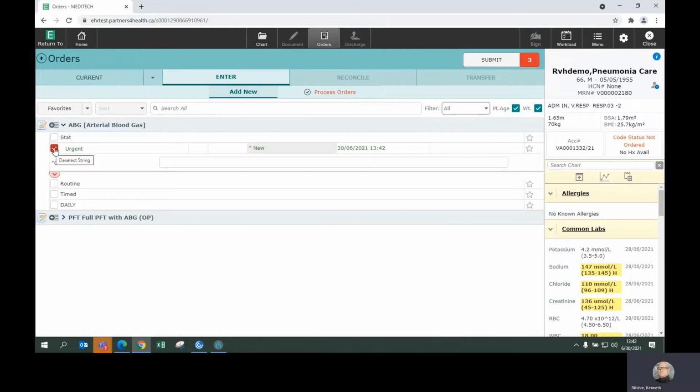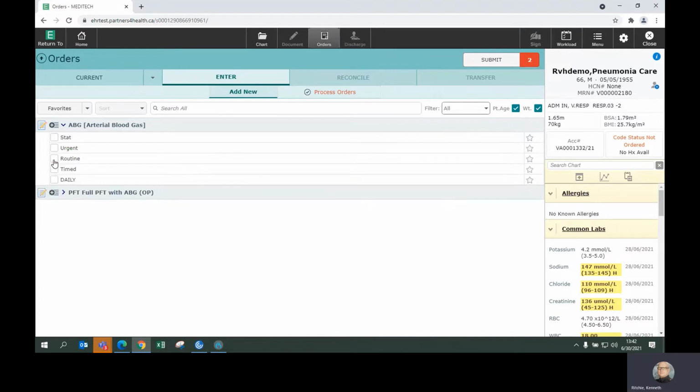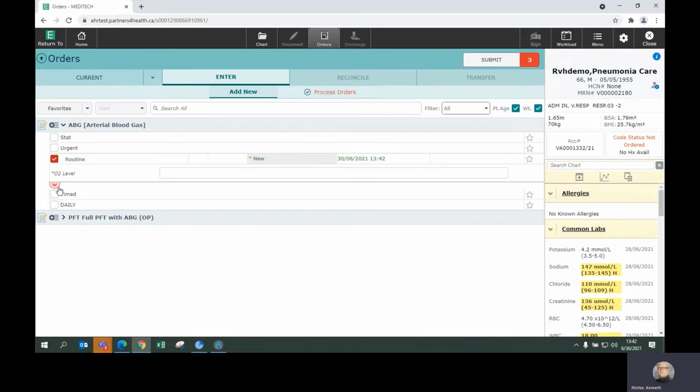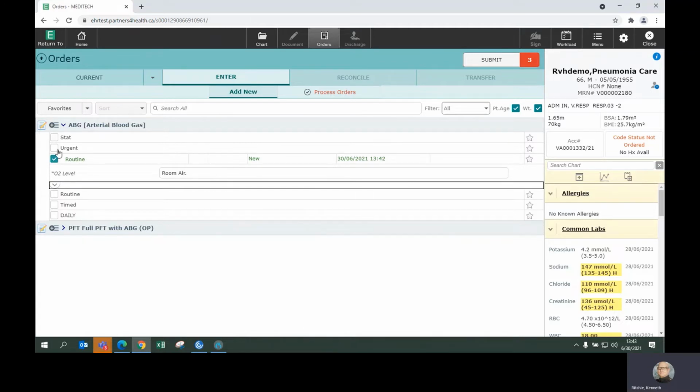We can choose if it's urgent or routine. In this case, I'm going to call it routine, but it is still highlighted red, and that's because there's a mandatory field that we do need to fill in. So it's asking us for our O2 level. Do you want a room air blood gas or a blood gas on oxygen? In this case, we want to do a room air blood gas. When we do enter that, you notice the color has changed and it's green and it's happy.